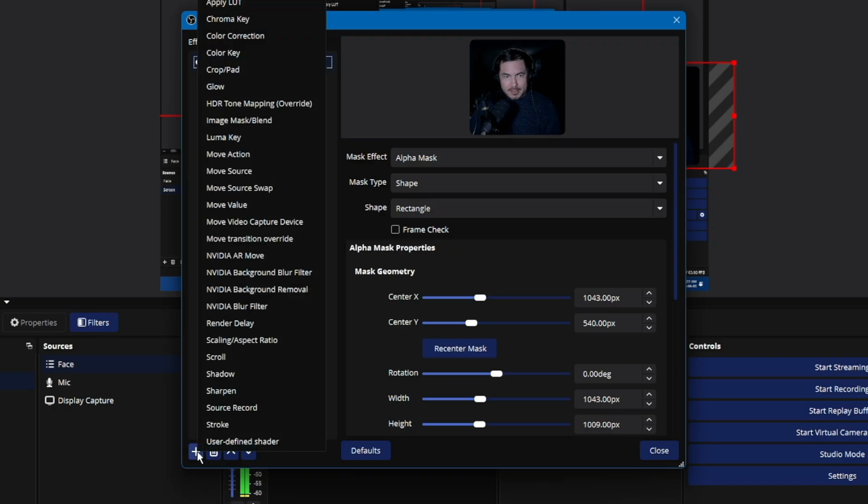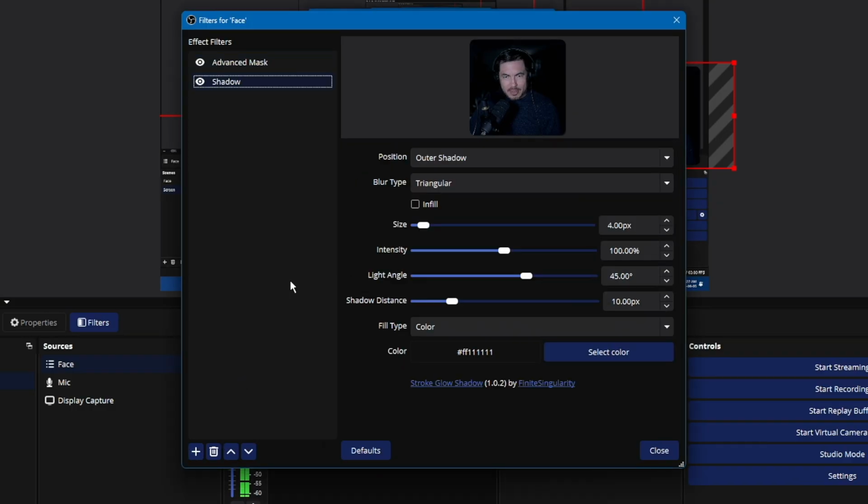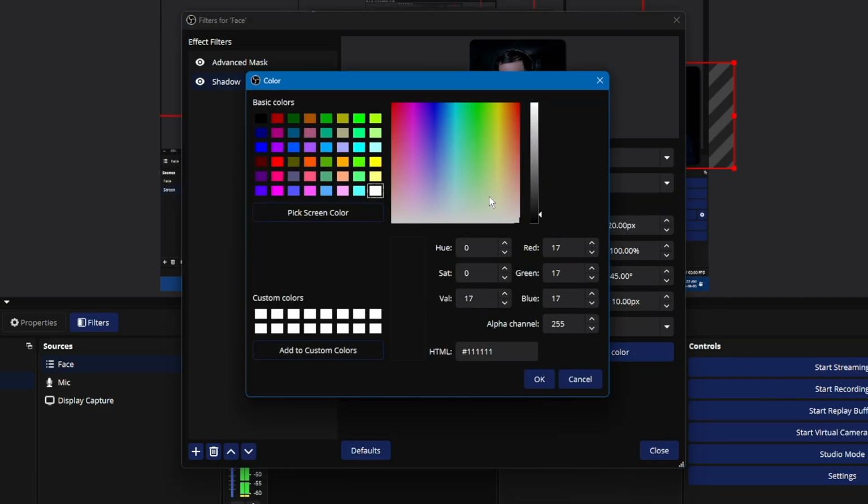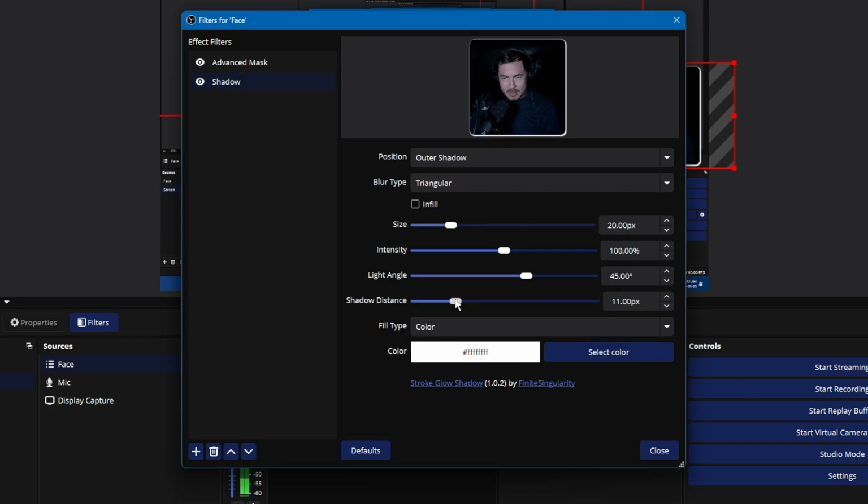Now let's see what else I can apply. I usually like to apply a shade, so a shadow. Let's apply that shadow. Let's increase the size so you can see it. See, it's going all directions. Let me see. I usually like it white, but you can pick whatever color you want. So I put white with a good shadow distance, with a good intensity.